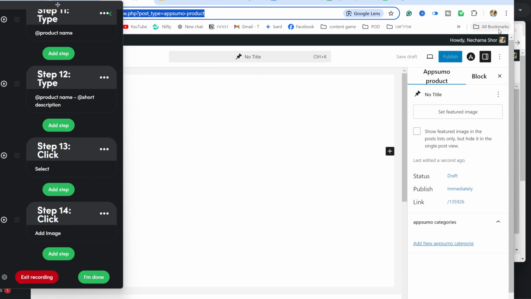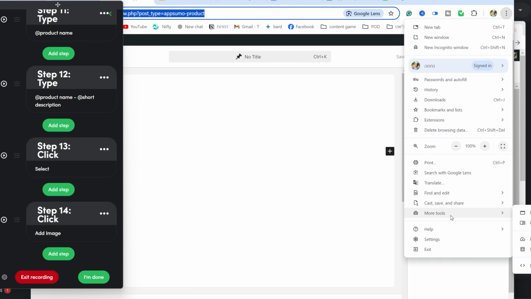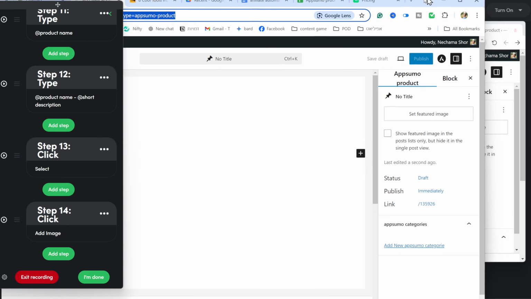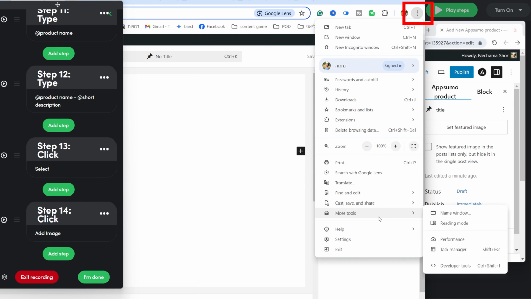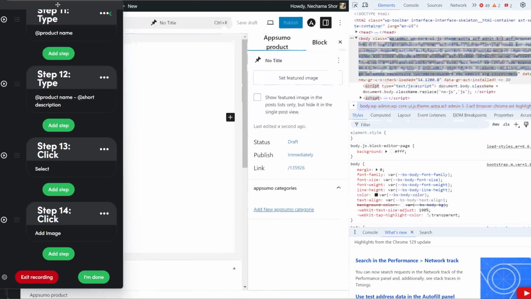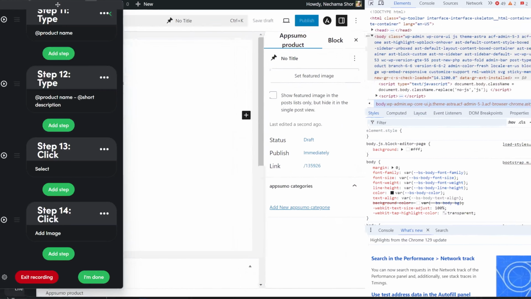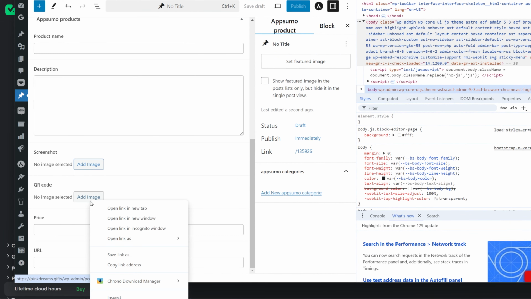First, open a new post on your website on regular Chrome, the same post type you're working on with TaskMagic automation. Then click on the three dots in your Chrome browser and select More Tools. In the list, find Developer Tools. This will open a panel on the side with code. But don't worry if you're not familiar with coding. I'm not either.